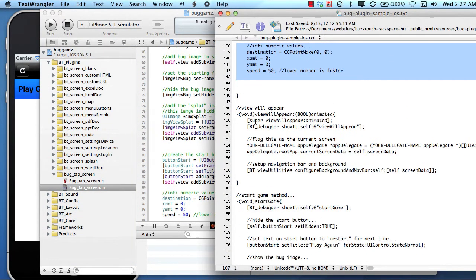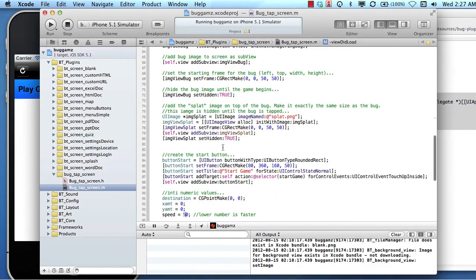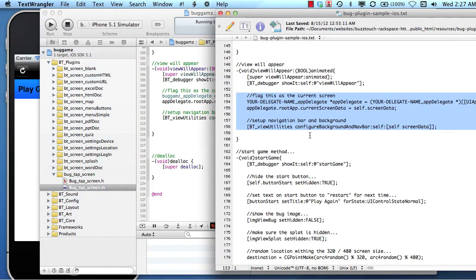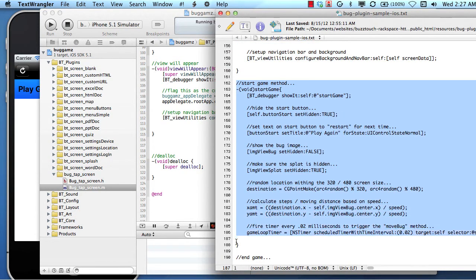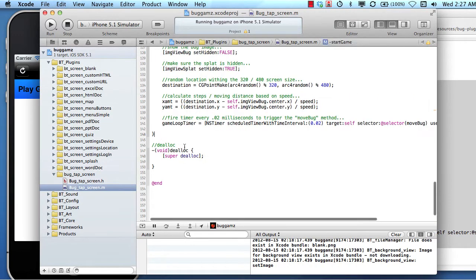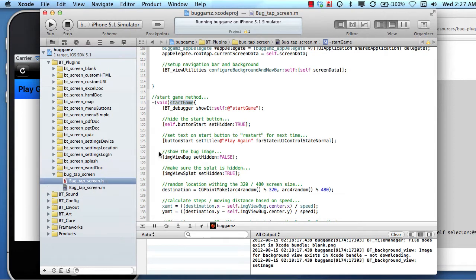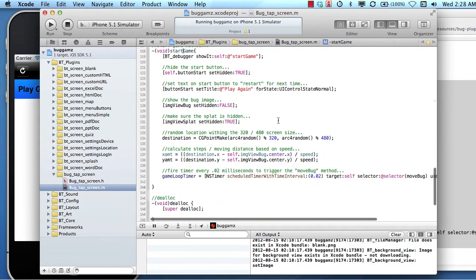So after the view loads, we have the viewWillAppear method. The viewWillAppear method isn't going to change because we haven't changed anything. We don't need to manipulate anything in the viewWillAppear method that was already written for us by the plugin generator. But we did add a couple of new methods. We added our start game method, so I'll paste that in. And remember, we described our start game method in the .h file. So here's the actual implementation.